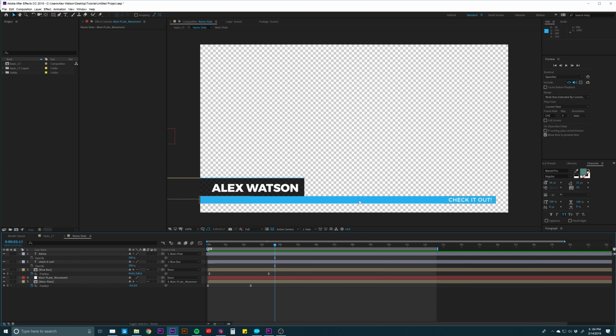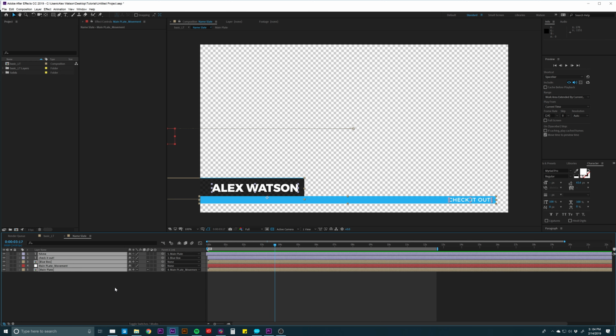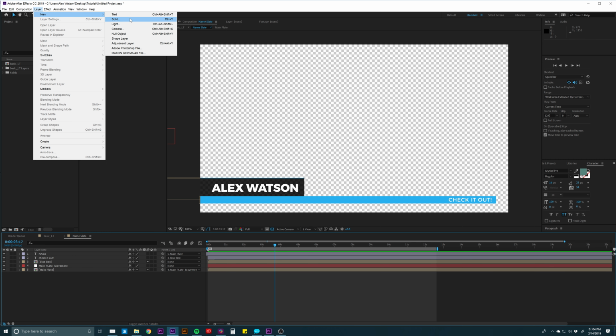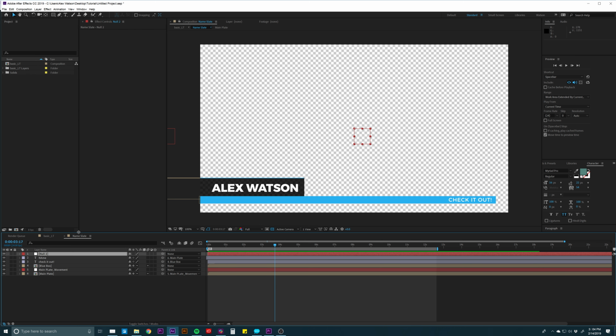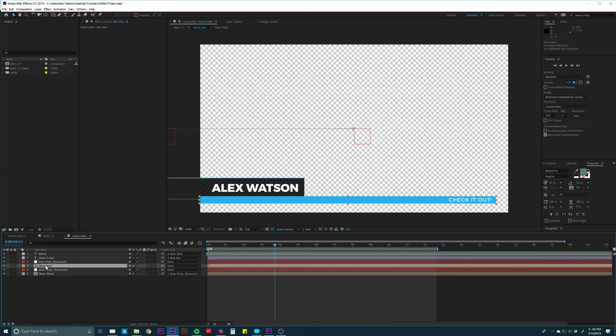So I'm going to do the same thing for this blue layer. Let me close some of these down. I'll make a new fake layer. I'm going to go to layer, new, null object, and we'll call this blue plate movement. I'm going to drag it on top of the blue box, and I'm going to take that blue box layer, grab its little pick whip, and drag it and attach it to the blue plate movement. All right, so now wherever I put this blue plate movement will be where this blue plate actually goes.